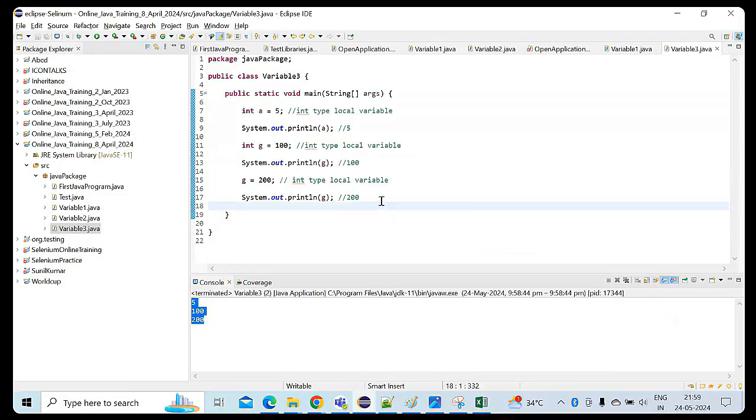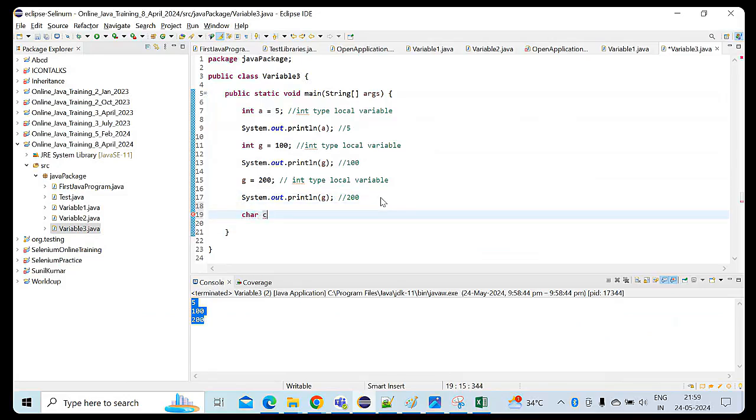Now, let's use one more data type. Char type. Char type c equal to some 500. Numbers you can give just randomly, I'm giving. So this one also will be a char type local variable. Right, guys? This is a char type local variable. Guys, it is not 500 because it is a character type. So I'll give some character.